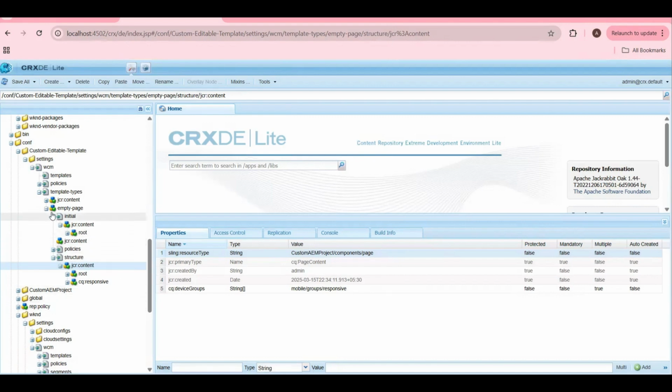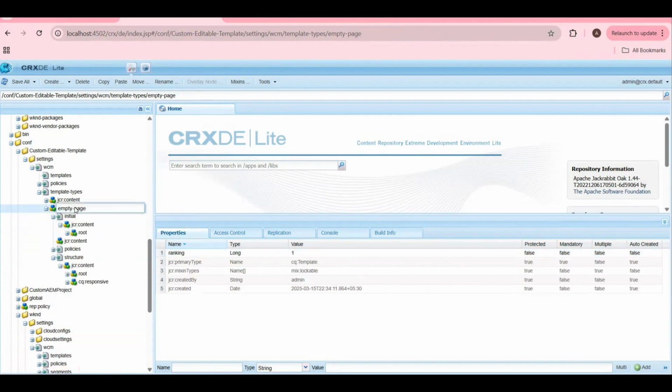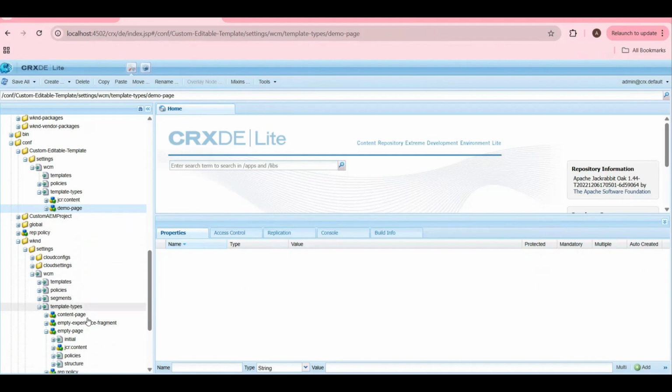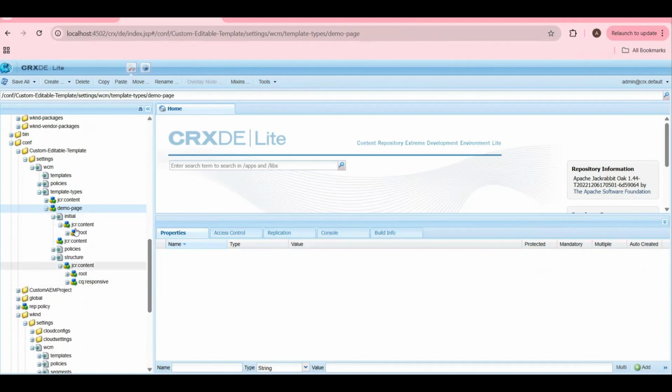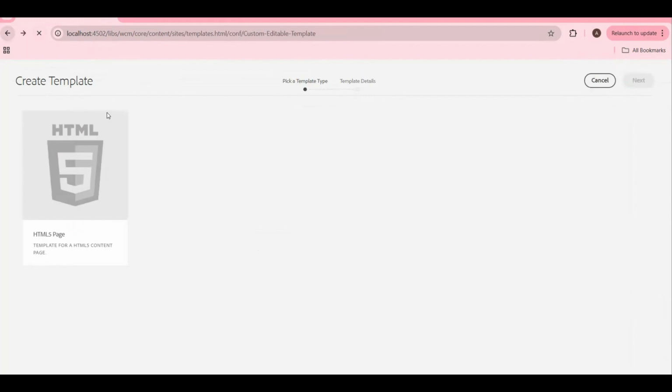So our template type is created. If you see here, the template type is created. I'll use the same thing and let me rename this one also. Rename, and here I'll add demo page, so that we have everything here. In this way, you just need to create the template type. The reference you will be able to get from WKND, or if we have already created a template type in any other location, just copy from there and make the changes you need. For now I just need some basic information to be changed, so that's why I have done this. So let me go to the previous tab and try to create the template again.